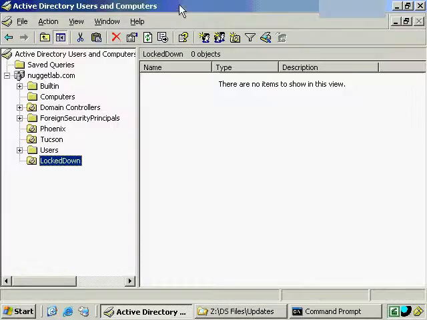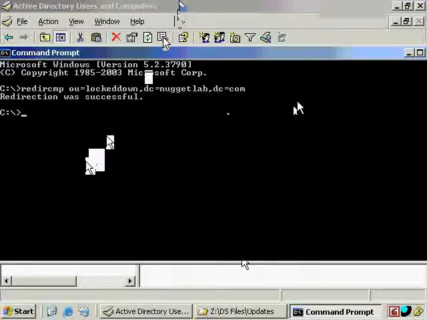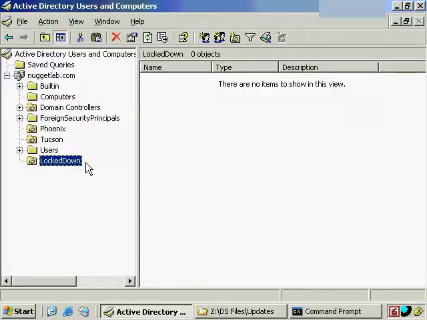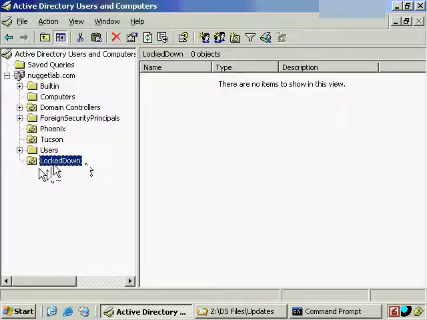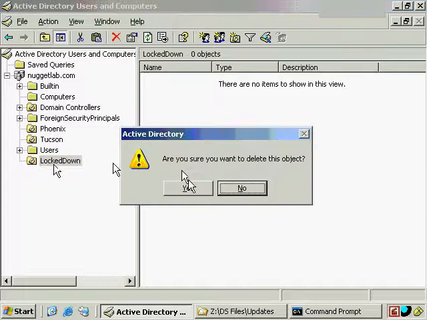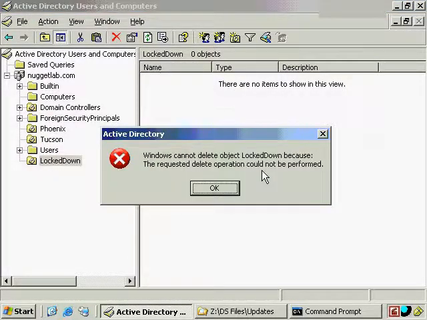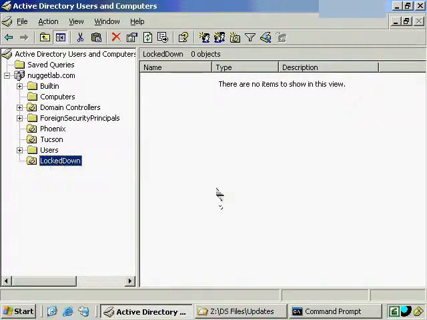Now let me point out one other thing, both with redirusr and redircmp. Once you use the redir commands to redirect, if you make a change later on, for example, to your organizational unit structure, and you don't want this lockdown OU anymore, once you have redirected to it, you can't delete it. So I try to delete it right here by pressing delete on my keyboard. Do you want to delete it? Yes. I can't. Why? The delete operation could not be performed. Well, thank you for that very generic message. It doesn't really tell me anything other than the fact that I'm just an abject failure here. All right, so what is it that has caused this to be undeletable? Well, when you use redirusr or redircmp, it adds a special attribute, and it turns that attribute to true on that container.